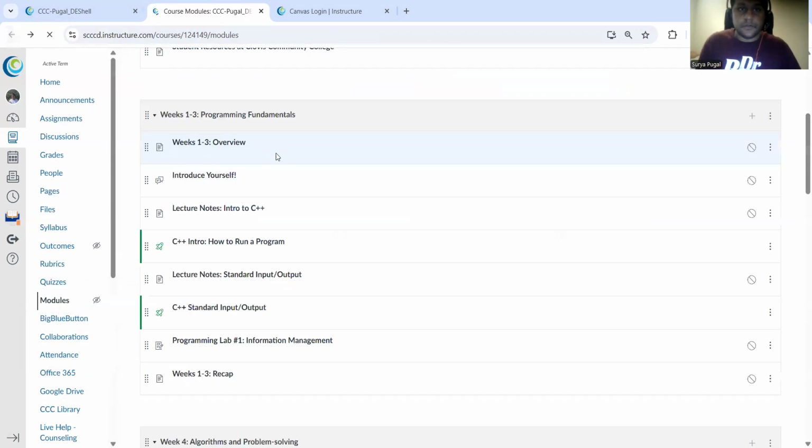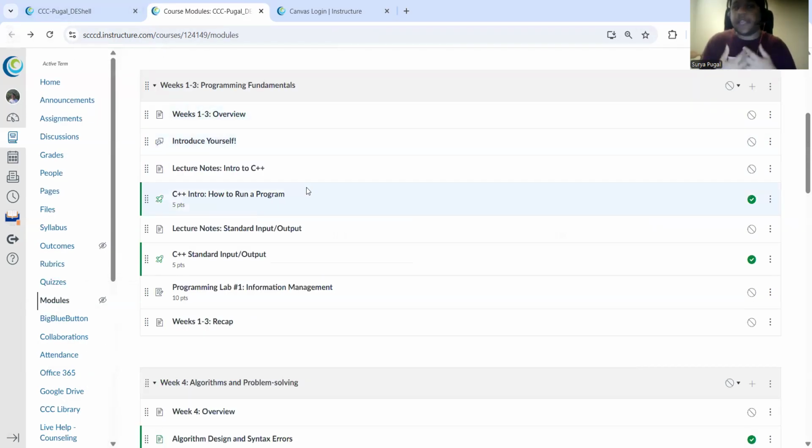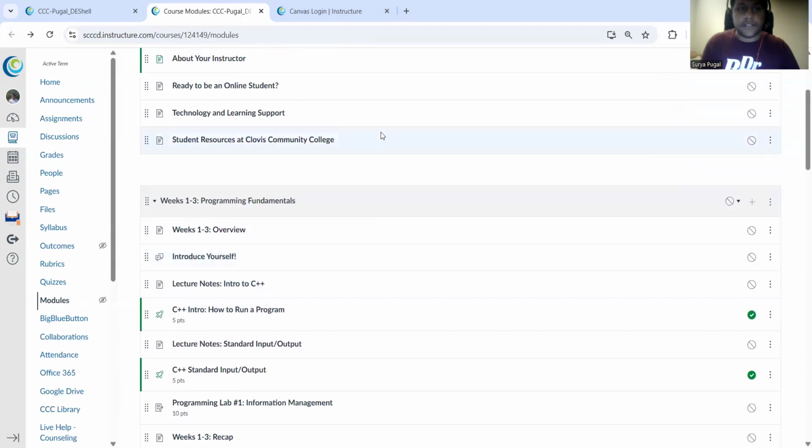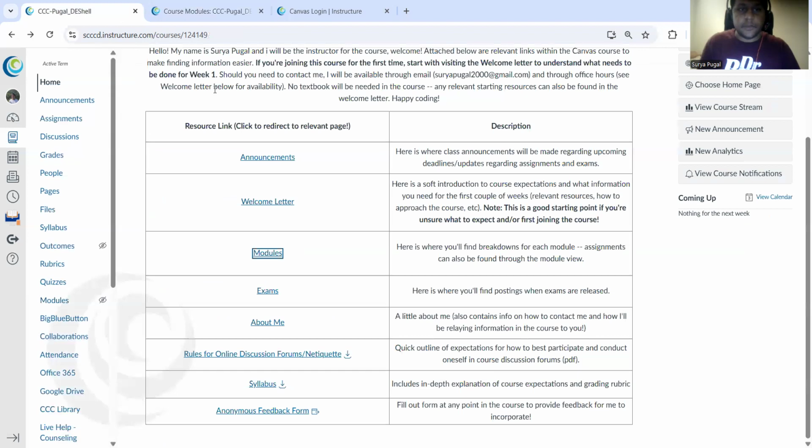We also will be having the occasional exam. We have two exams, midterm and final, that'll be posted on our exams page. Let's go back to the home page. There's a little exams page that you can click on to find exams. These will be posted closer to the deadline, so you'll see that as the deadline approaches.